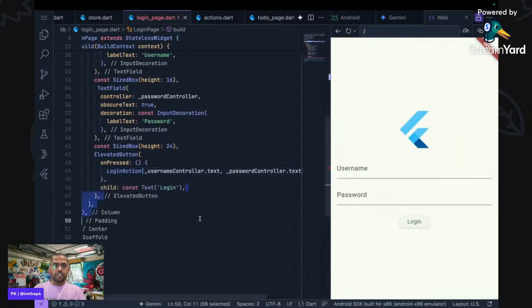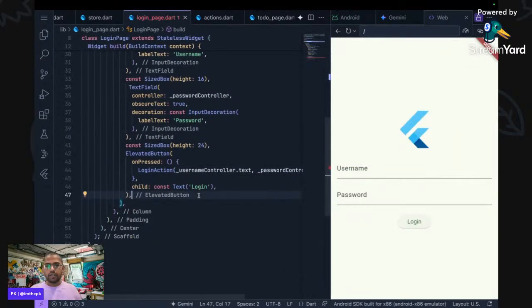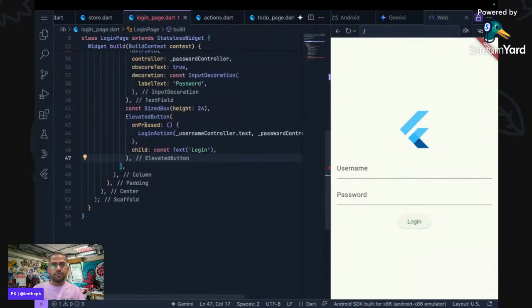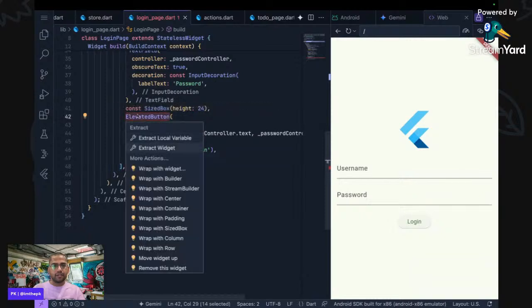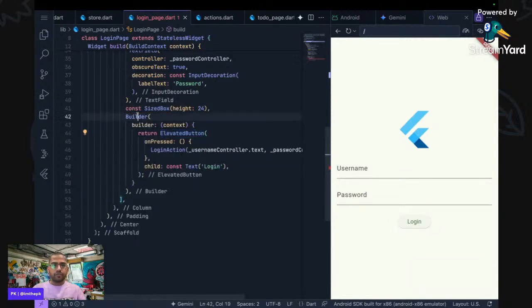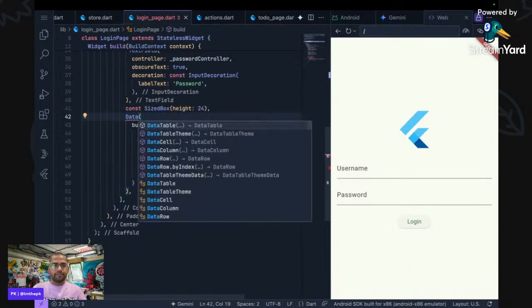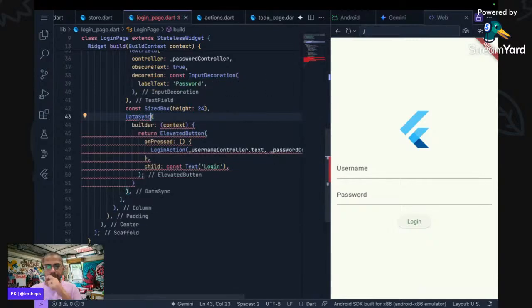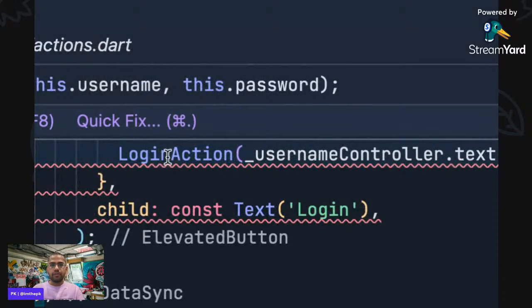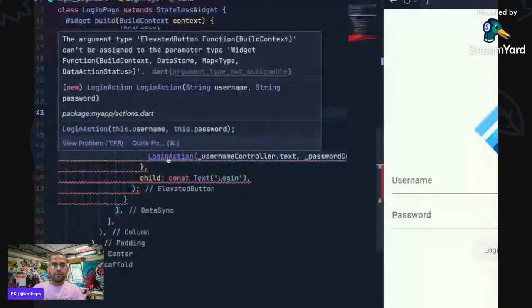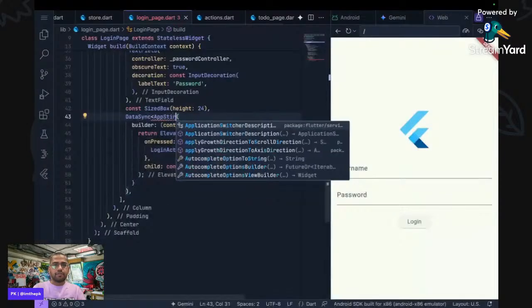Okay, this is cool. And so now when I press the login button, there should be some indicator which should come first of all, and then based on the result, either we will go to the next page or we will not. So what we can do is we can wrap this elevated button with a builder which we can call data sync. So this data sync listens for all these actions. So for example, we call login action, right? So what we can do is we can say app store here.